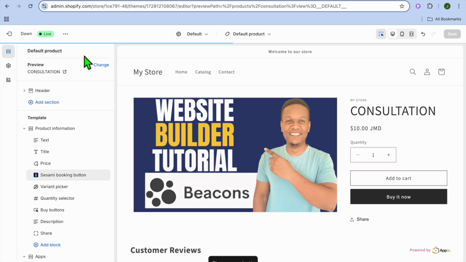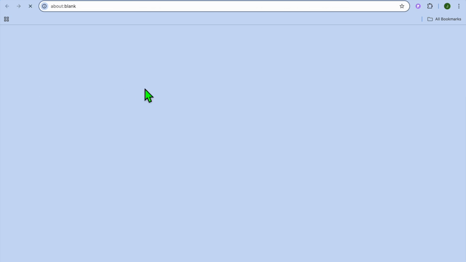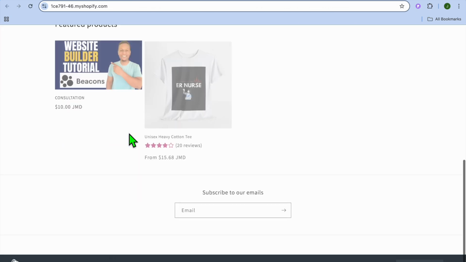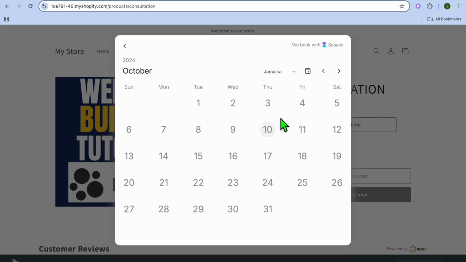So if we were to tap on save, then tap on the three dots in the top left hand corner and select view, you can see how it looks. So let's select the service. You can see it right there. They'll be able to tap on select time. Then from there they'll be able to select the date that they like to book us on, and so on.